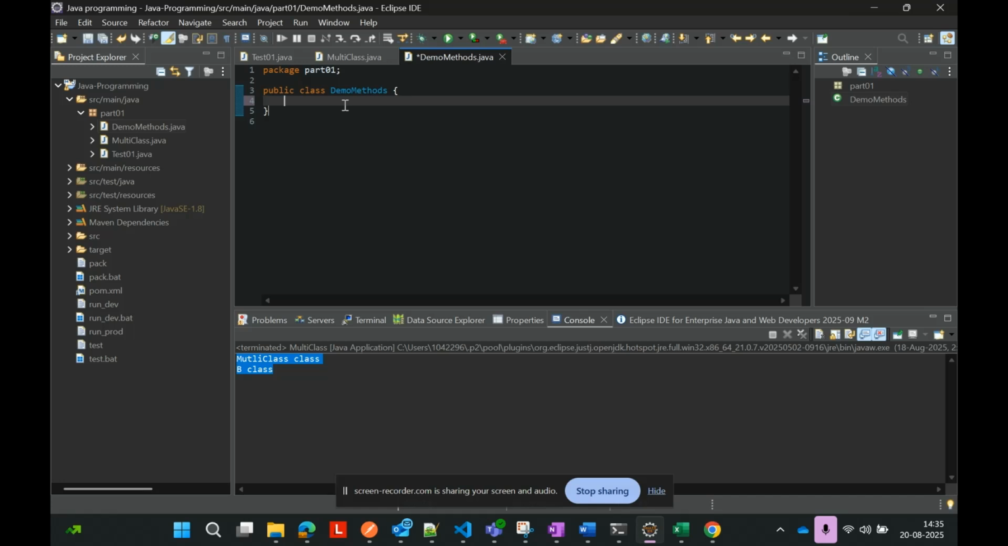You know how to create a main method. We have a set of keywords, and we have to use those keywords to create a main method: public static void main, and String args. This is the main method. Inside this main method, we have a set of statements, basically instructions.